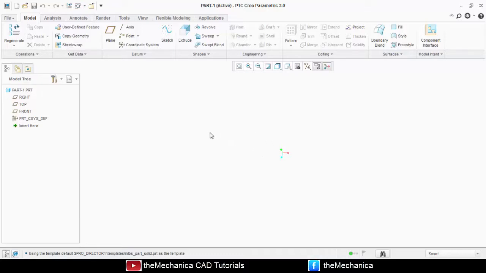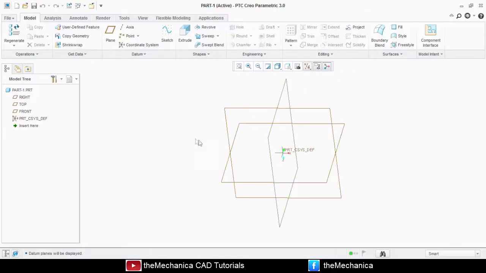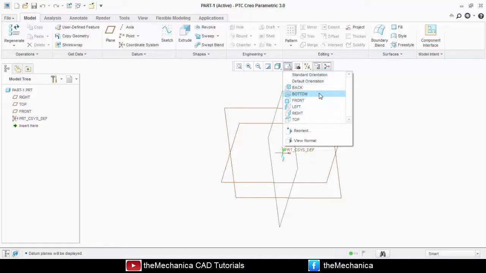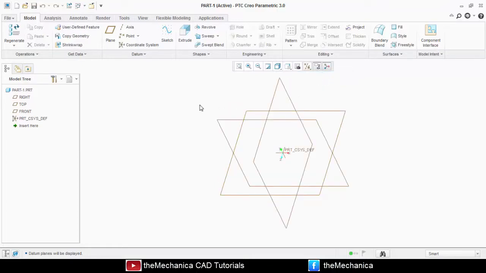So currently planes are not visible here. So these are your planes, working planes. So you can change your standard orientation of your model. If you click the standard, you are shown an isometric view of your planes. So this is your front plane, the way you view it from front. This is your right plane, the way you view from the right side, and this is the top plane. Or you could say bottom if you are looking from bottom, but whenever you are looking at a part, you will be looking from top.